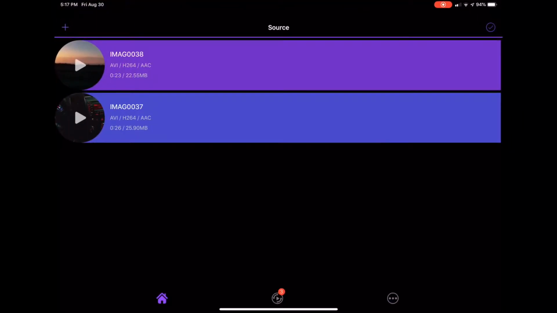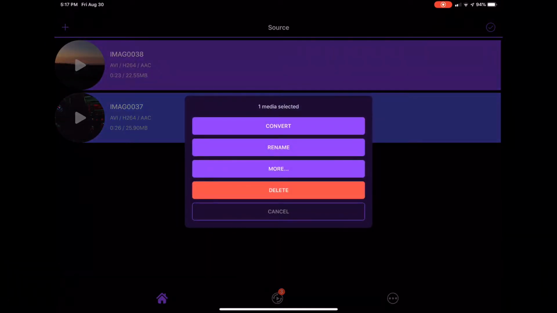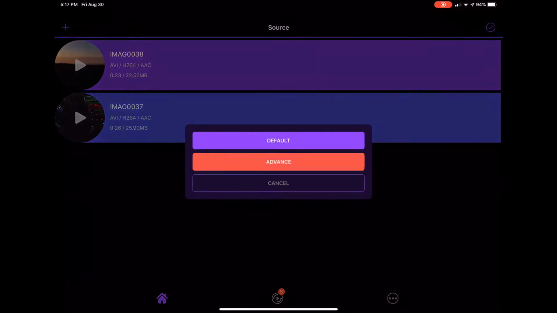What you have to do natively with this application, if you just click on a video and go to convert and select default, is it just renames the file extension to MP4 or whatever you set as your default. It doesn't actually re-encode the video, and I wish they would add that to the default setting, where you could force enable it to re-encode. And I'll show you guys what I'm talking about.